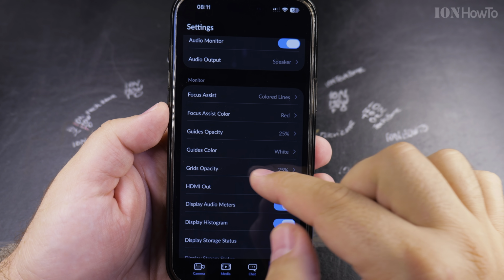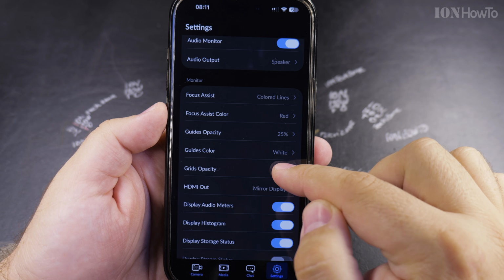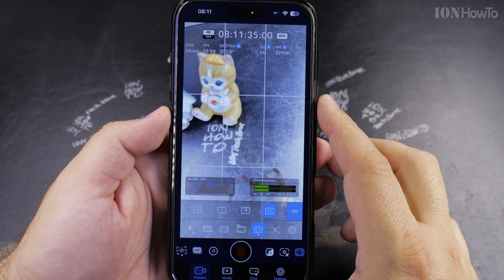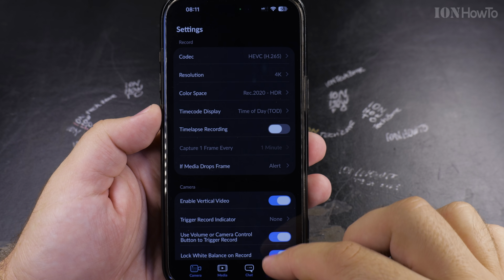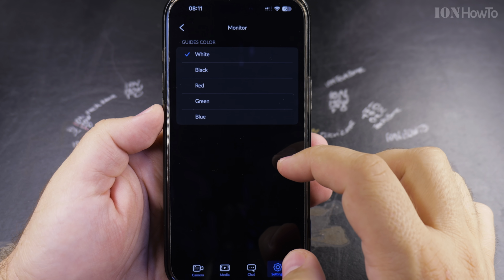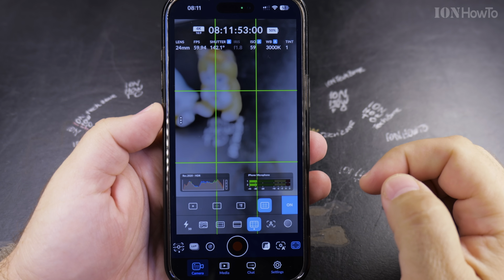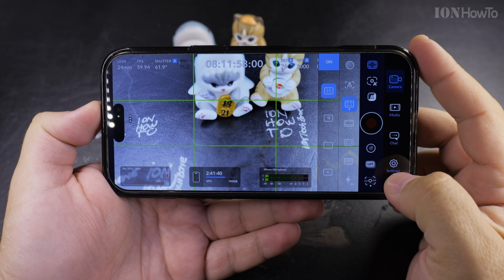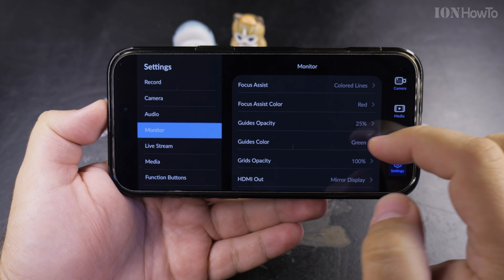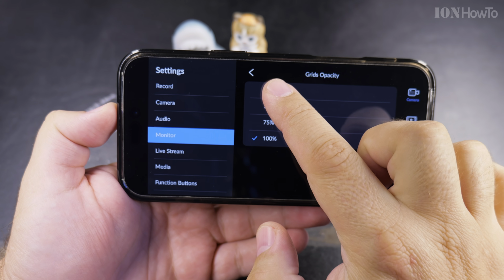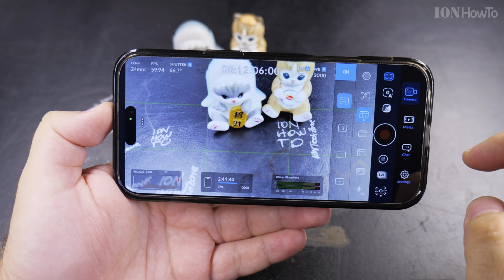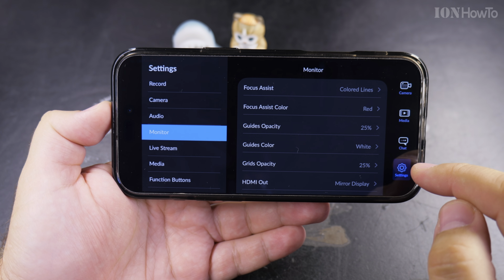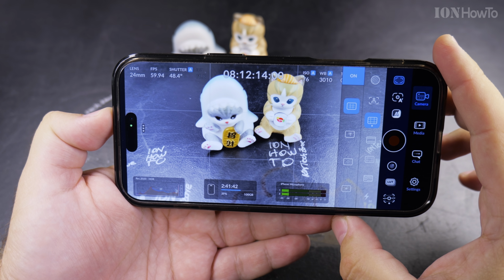Now this is the grids. So guides color, grids opacity. Let's try this one. Yeah, this is the setting for the grid, the actual grid. Now it's very obvious. Okay, I changed the guides color to green, so it's more obvious now, and it's very bright because of the transparency setting. So I could set it back to 25%, and it's easier to look at. And also the color, I want to change it to white, so it's much easier to look at like this.